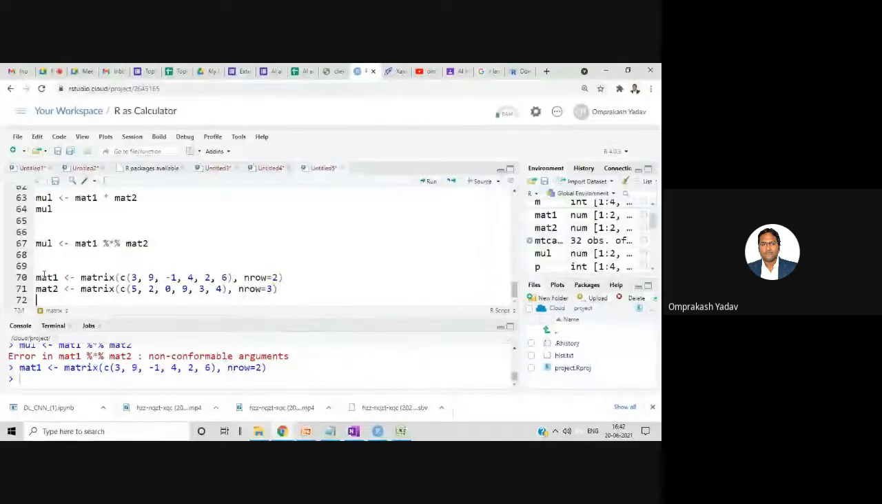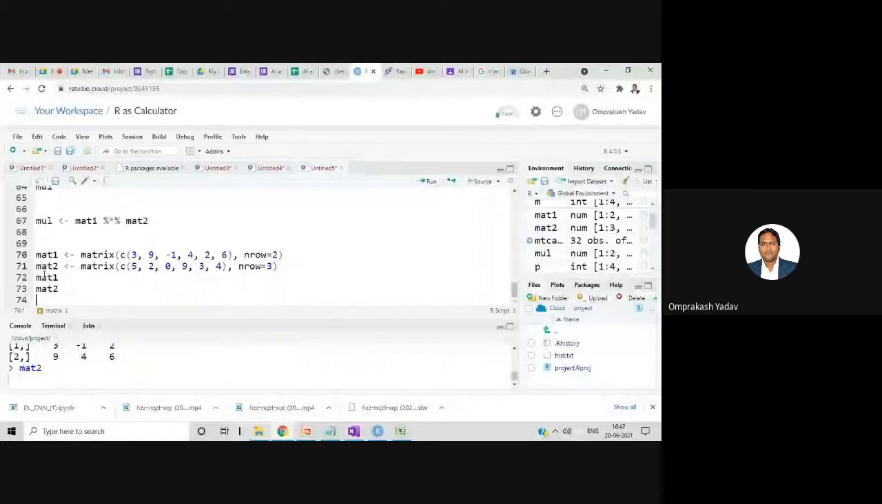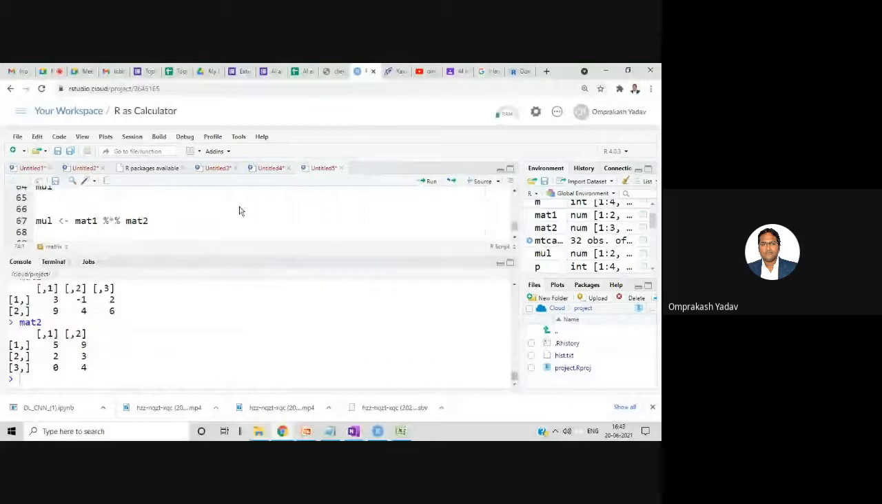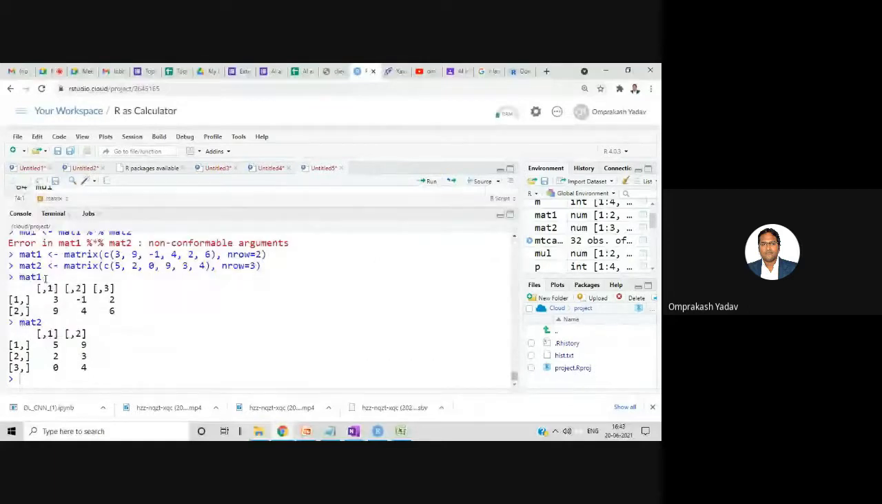Let's run this. Let's print the values mat1, mat2. Now this time, this is the first matrix 3, -1, 2, and the second row is 9, 4, 6. The second matrix has 3 rows and 2 columns. So the number of rows in the first matrix is 2, and the number of columns in the second matrix is 2, right? So the number of rows equals the number of columns. That means the multiplication can take place.